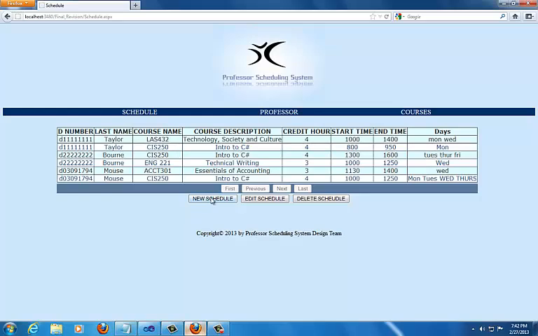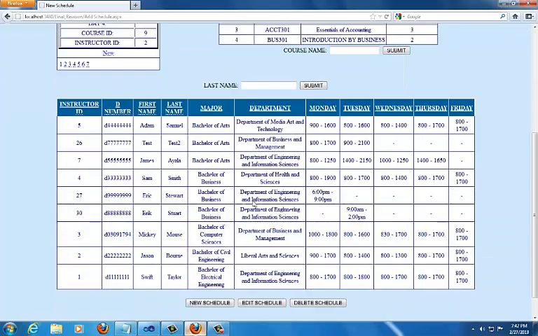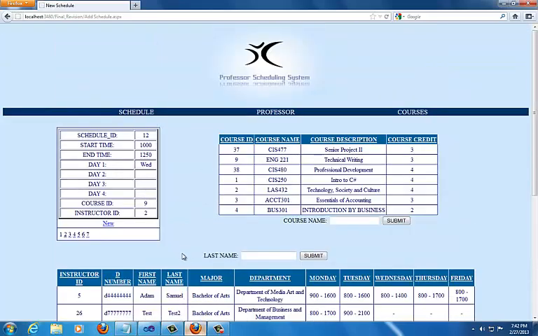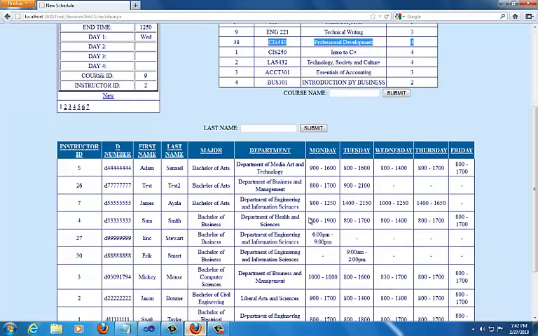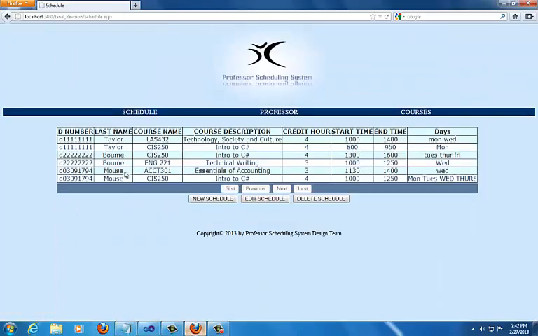Why don't we go ahead and create a new schedule. As you can see, we have a list of the professors here. We also have a list of all the existing courses. So if you remember the course we made earlier, CIS 480, here it is. We also have professors. If we go back to the schedule's main page, we have the same professor with different schedules. This was taken into account because obviously some professors will teach multiple courses. So for example, Bourne teaches both Introduction to C# and Technical Writing.